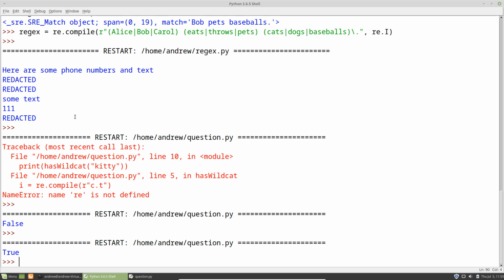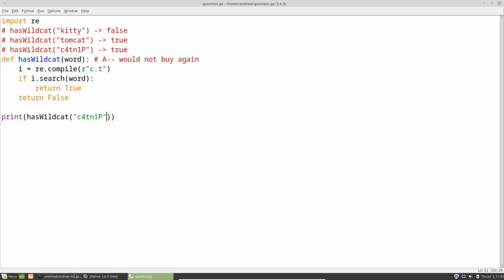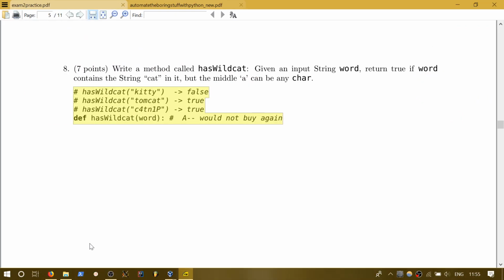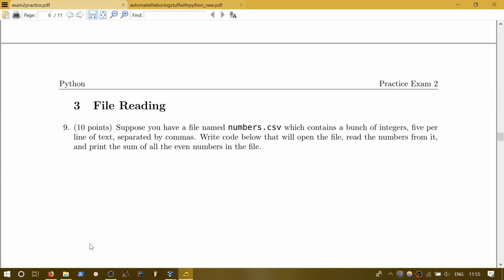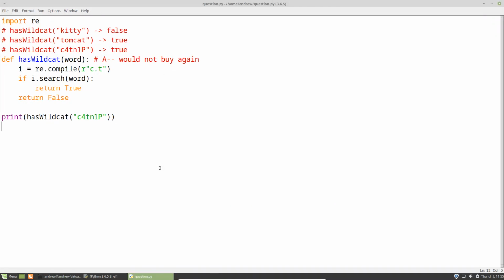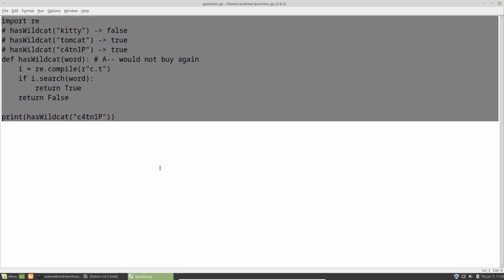All right. So next problem is, suppose you have a file named numbers.csv which contains a bunch of integers, 5 per line of text, separated by commas. Write the code below that will open the file, read numbers from it, and then print the sum of all even numbers in the file. So I don't have a file, so you're just going to have to take my word for it whether or not your answer is right or wrong on this one. So go ahead.